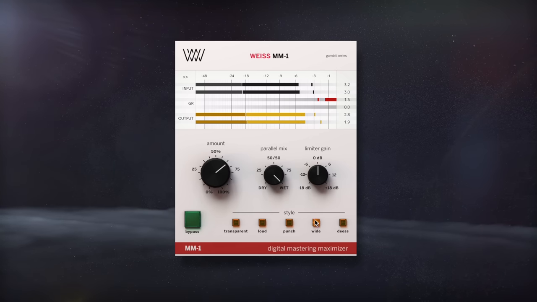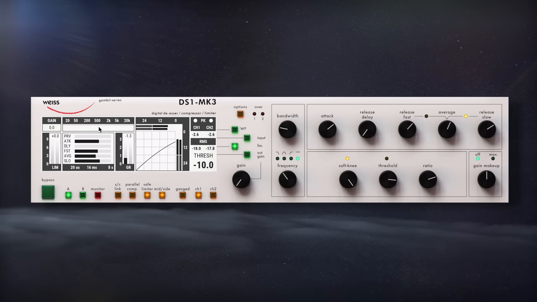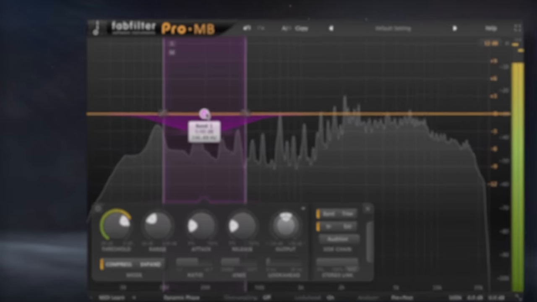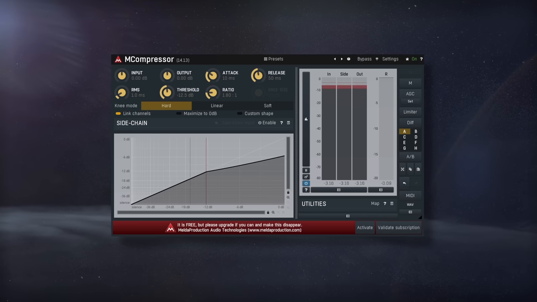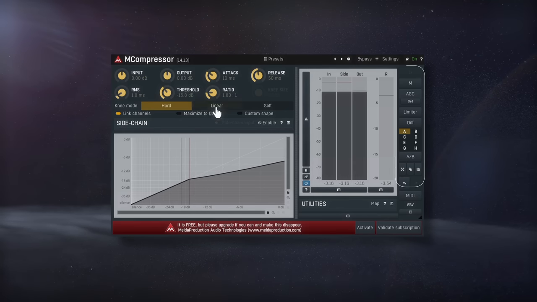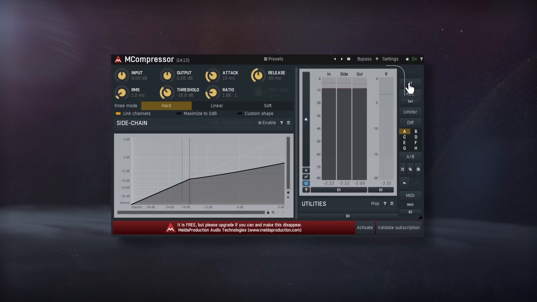Now, some plugins that work well for this include Presswork by Yuhi, Weiss Maximization if you select the wide algorithm, and the more comprehensive DS1 compressor by Weiss, and the FabFilter Pro MB if you want the attenuation to be frequency specific. A great free option though is the M Compressor by Melda Audio. If we open the toolbar section, we could change the routing from stereo to mid and side, or in this case just the mid image.